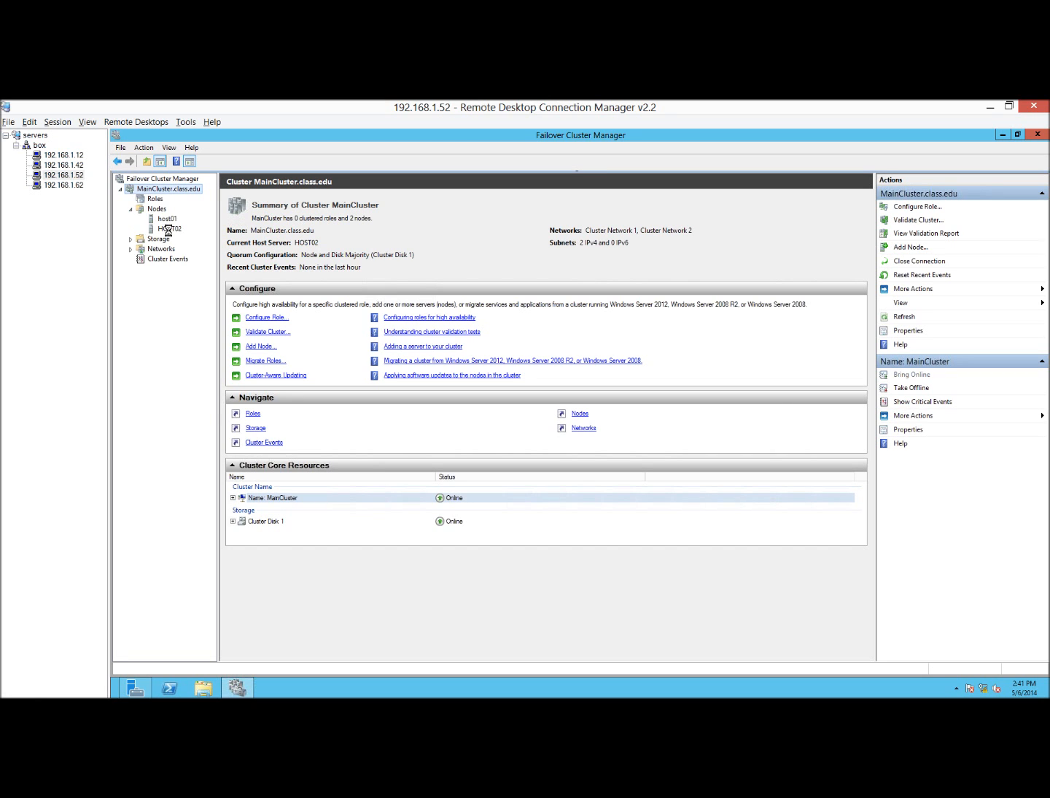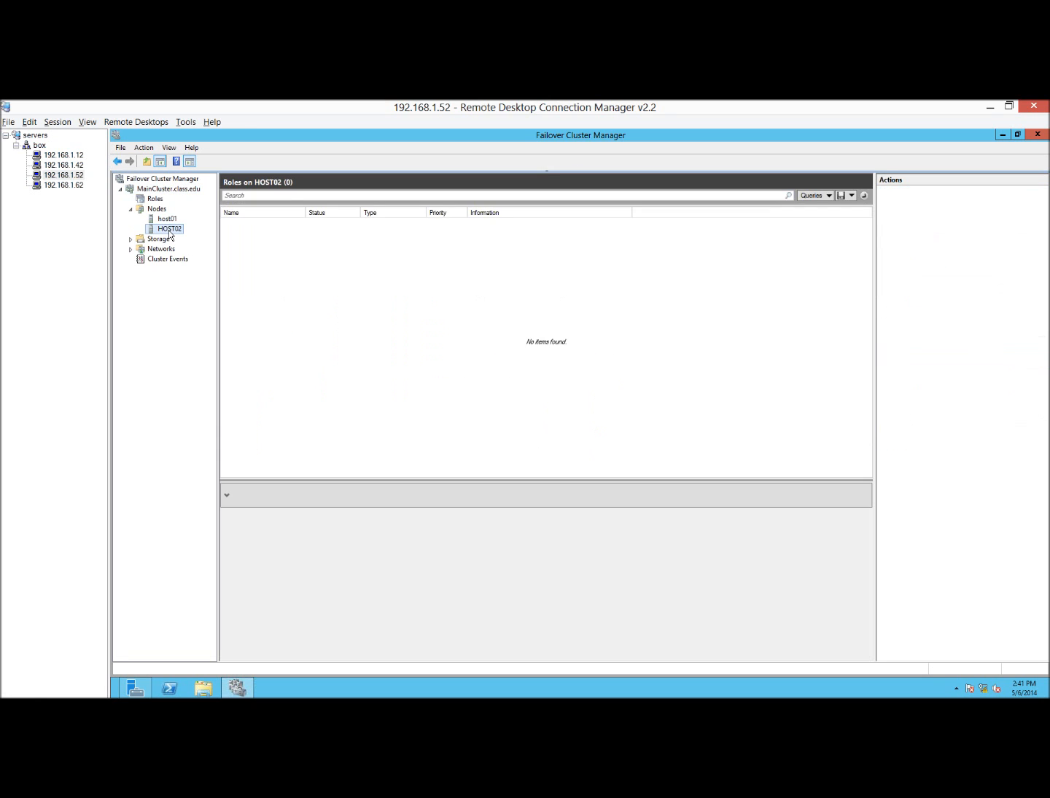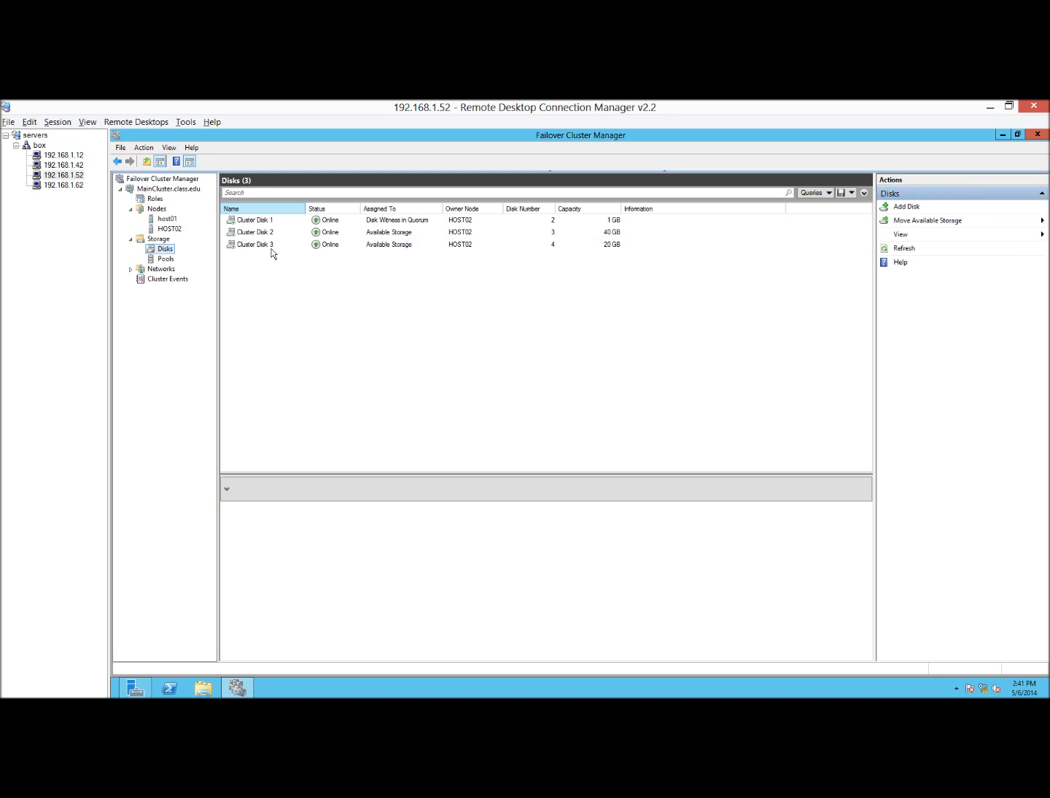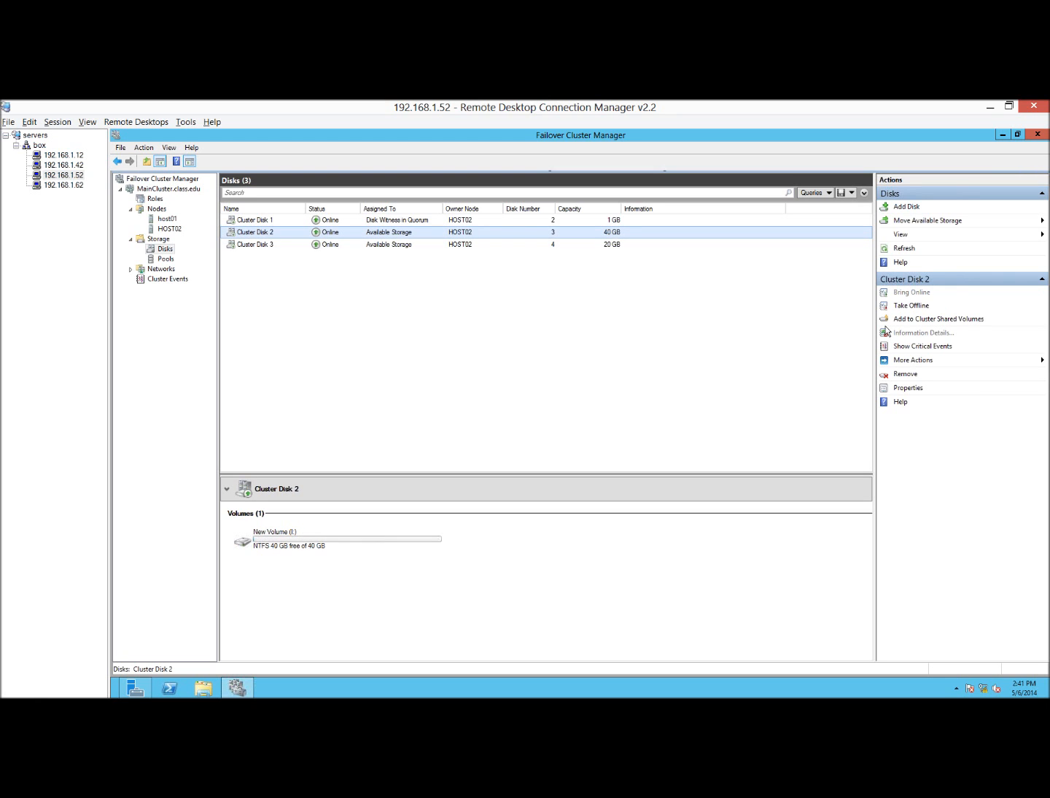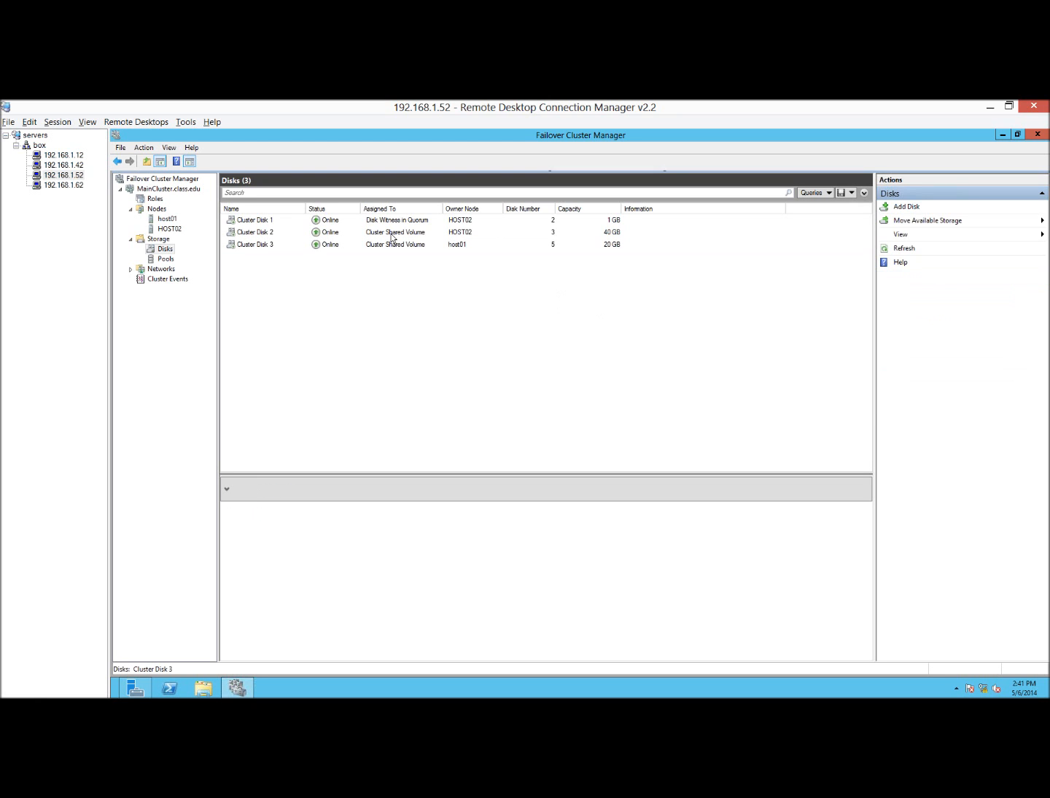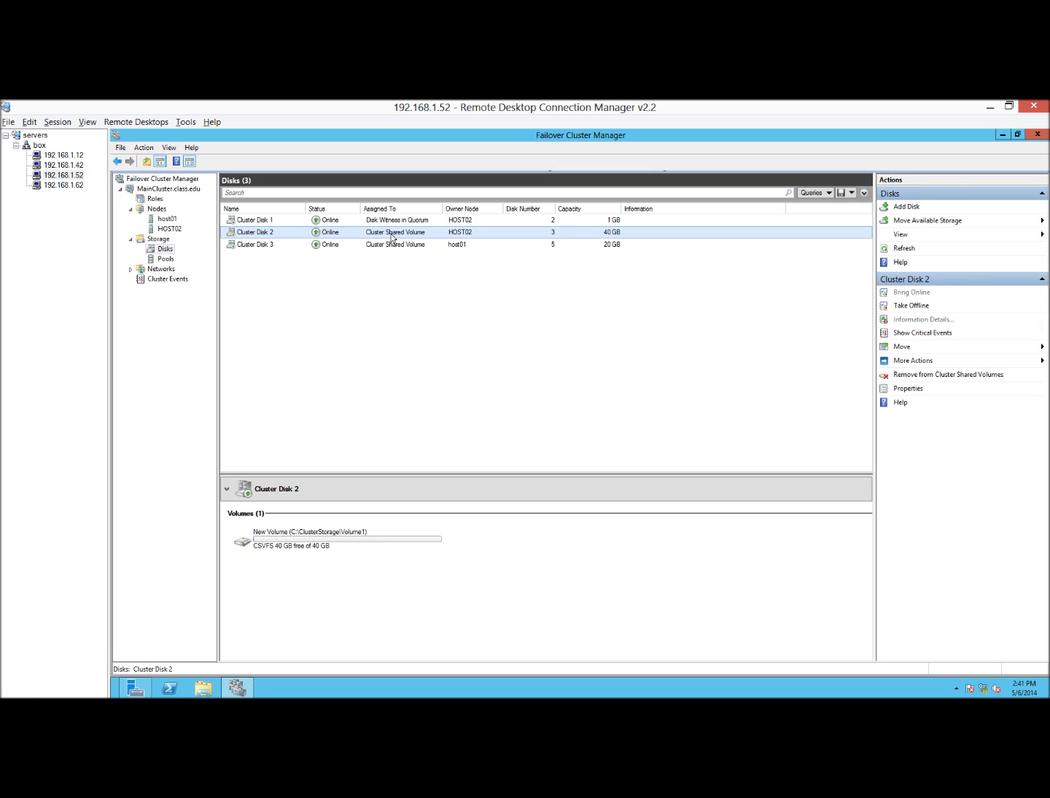Expand. Go to nodes. Here are my 2 hosts. All right. Go over to disks. Right, here are my 3 disks. Now I've got disk 2 and disk 3 as available storage. I'm going to go over here on the right-hand side. I'm going to add this to cluster shared volumes, just like that. Go over here, make this add cluster shared volume so that I can actually use it. Without making it a cluster shared volume, I cannot use these disks to place shared resources on.